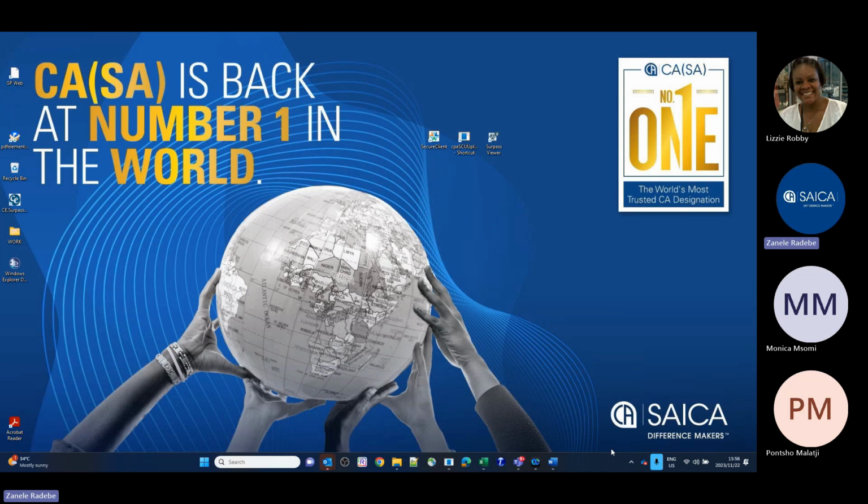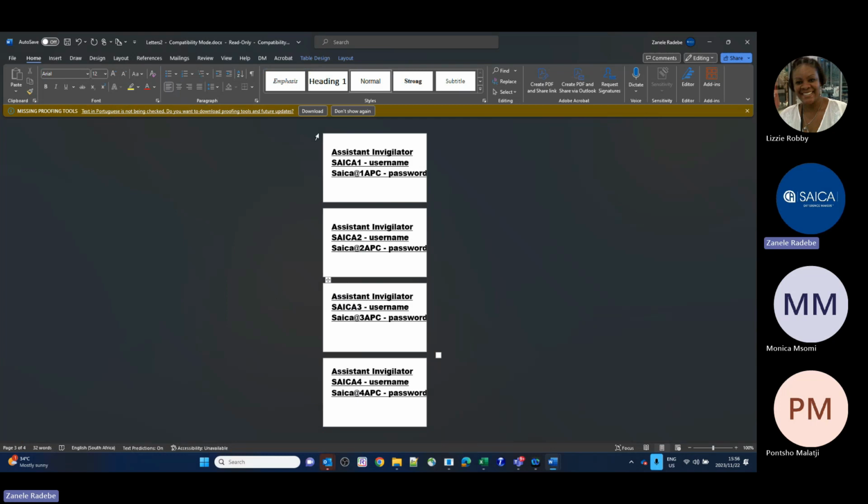Your pack includes a laptop. The laptop will have a sticker on the outside for assistant invigilator. That sticker will have your login credentials. As per the presented screen, your username will be either SAICA1, SAICA2 or SAICA3, but that is the format of your username, and the password will also be on the sticker on the outside.